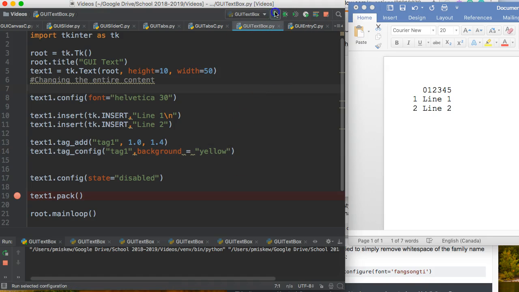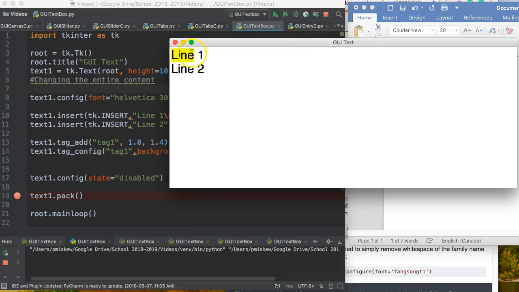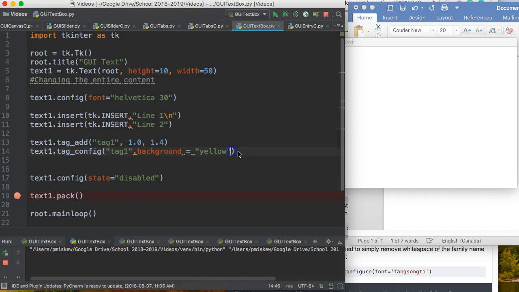And now if I run this, I get line 1 in yellow. I could do something like foreground, hopefully I spell it correctly, blue. I give this a run. There.